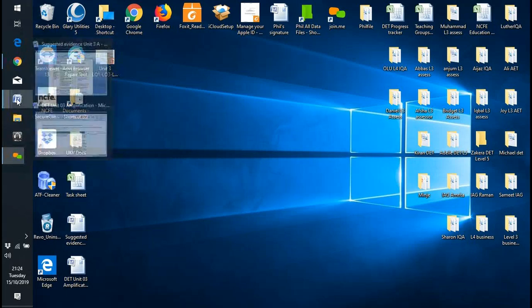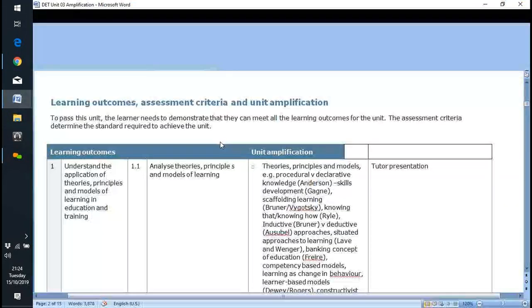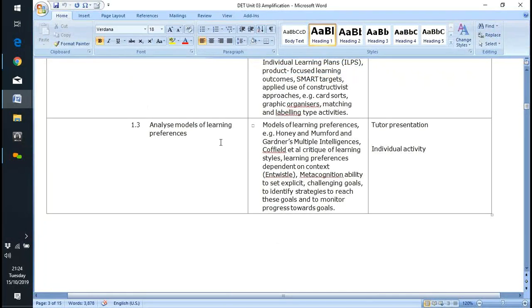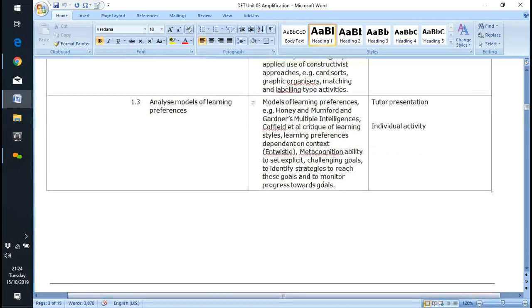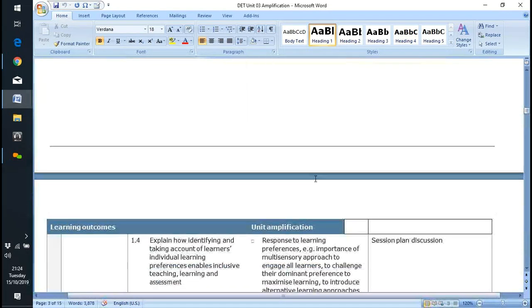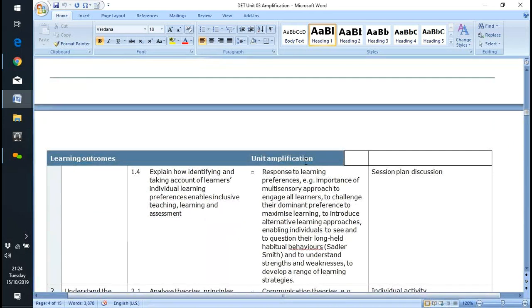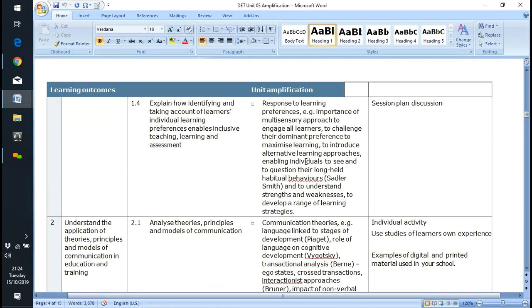Yeah, you need to look at, where are we? 1.3, you've got an analysis to do on models of learning preference. So you've got some guys in here, Honey and Mumford, Gardner, Caulfield, and Entwistle. Have a look at them and see what they've got to say, and then explain how, having taken into consideration those things, you would actually put a lesson plan together.